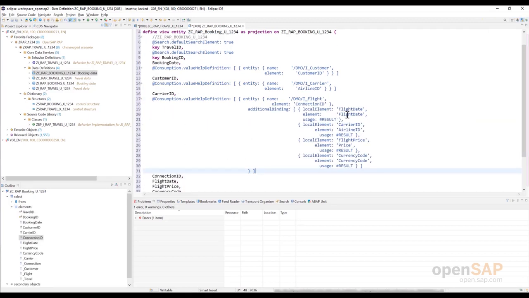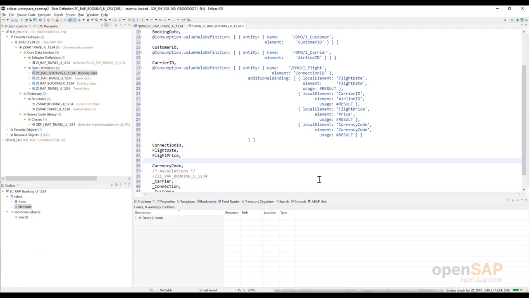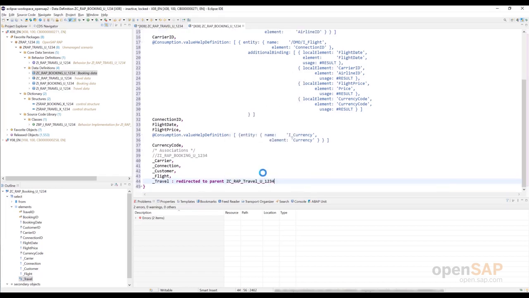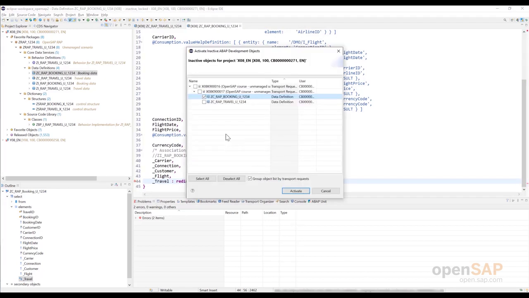For the connection ID, we have additional bindings so that if we select a certain connection, the other fields in the UI would be updated automatically as well. Finally, we add a search help for the currency code. And we have to add information to the travel association that it's a redirect to a parent entity. Now we can activate both the projection view for travel and for booking data, and we select activate all.